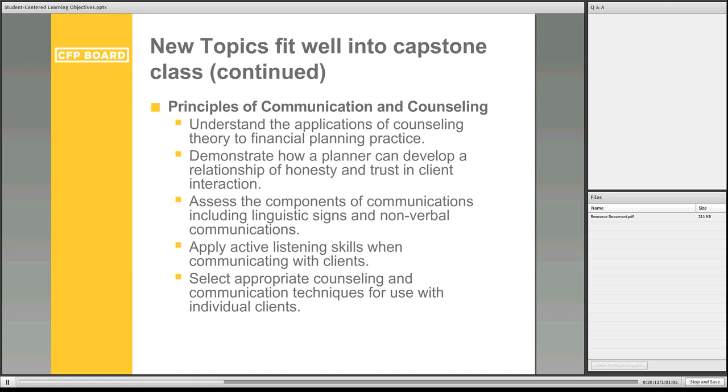Planners need to be able to apply active listening skills when communicating with a client. It's often said that of the initial interview, 80% of the time ought to be spent listening, and so having good active listening skills is really very important. Selecting appropriate counseling and communication techniques with individual clients is also important.